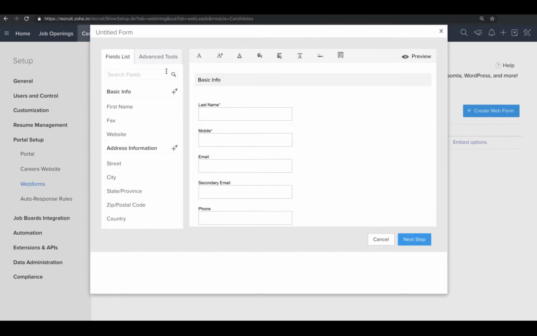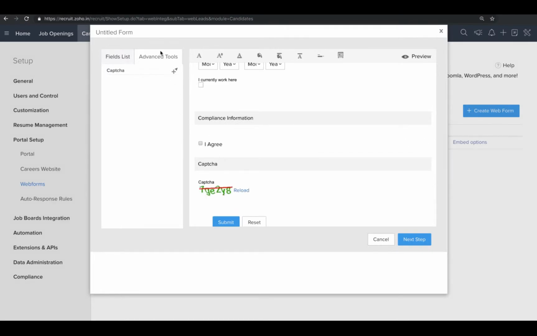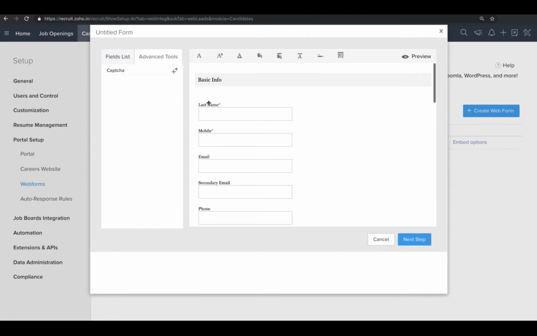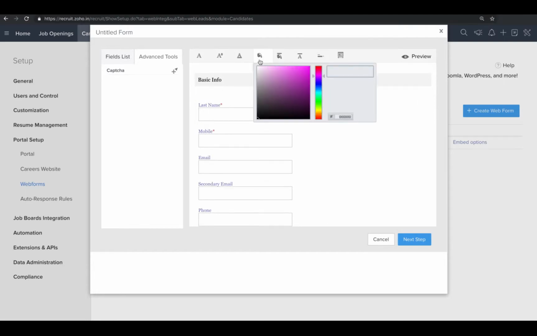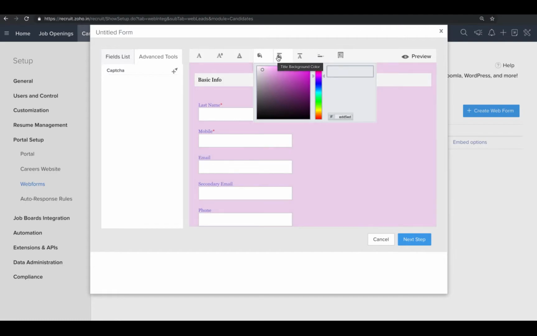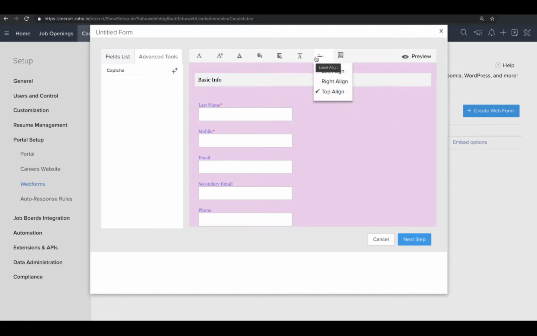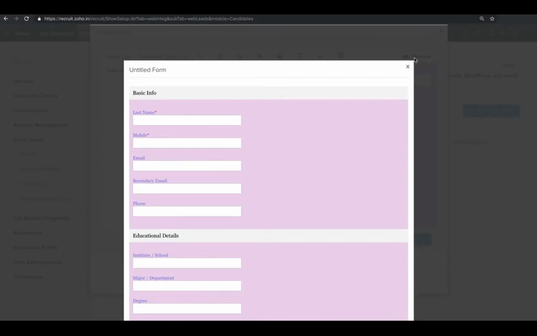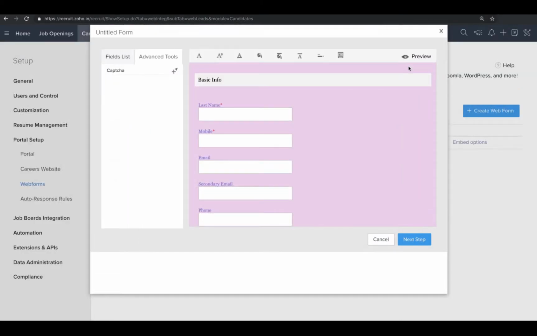You can insert CAPTCHA from the advanced tools here to your form to avoid spam responses. At the top, we have got the basic editing functions, so you can choose the font text, size, and color. You also can choose the background color, switch the alignment to center, left or right, and preview your form to see what it will look like. If everything looks good, go ahead and click Next Step.